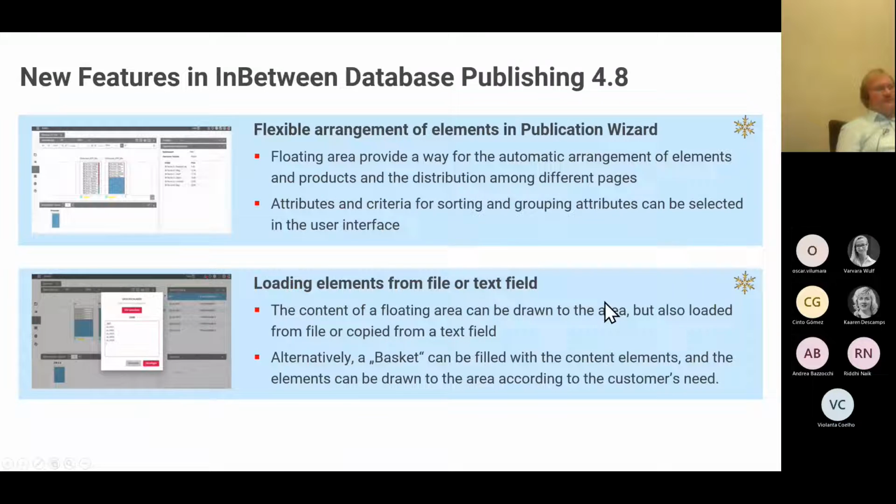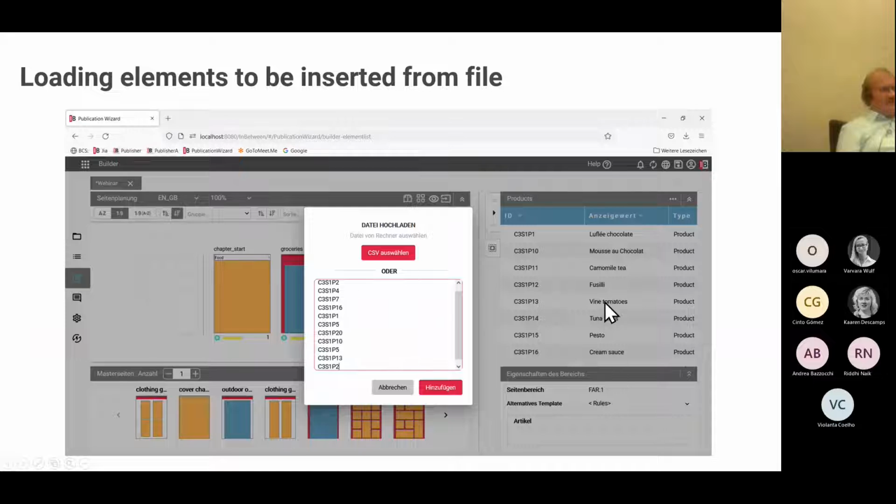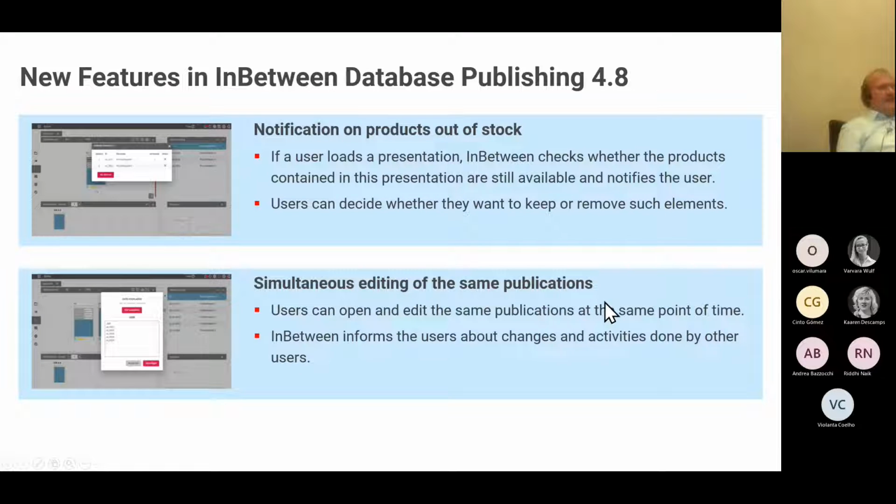Okay, what else have we improved for Publication Wizard? You can see what I've just shown. Notification on products out of stock. Just imagine you open the publication from last year, and it's possible that in this publication are some products that aren't available anymore. Now when you open an older publication, InBetween checks all the products, are they still available? And if they are not, InBetween informs the user: this product and this product can't be sold anymore. Do you want to keep them, or shall I delete them?